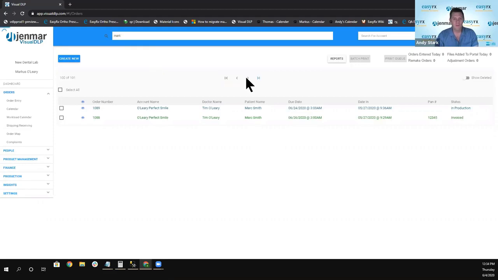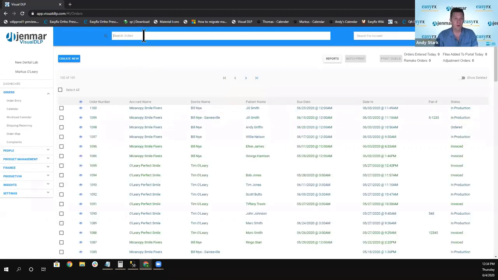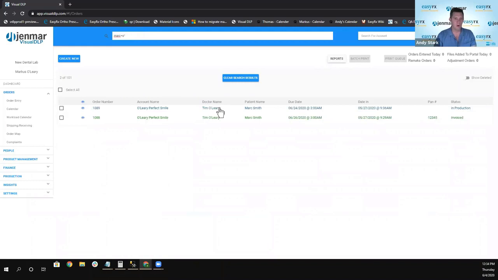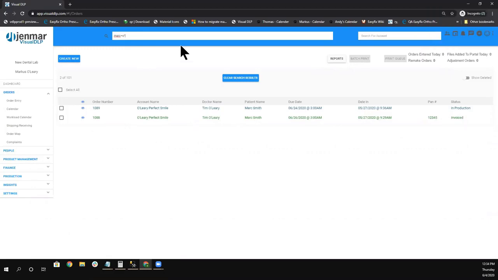One nice thing is if you have more information, if you know the doctor, you can string search results together. So I knew we did a patient Mark at some point for Dr. O'Leary. So I know O'Leary is with an O, so I don't even need to complete it. I could just put an O in there, and I'm going to get Mark for O'Leary, Dr. O'Leary, or the account O'Leary in this case. So that's a nice way to quickly find what you're looking for.